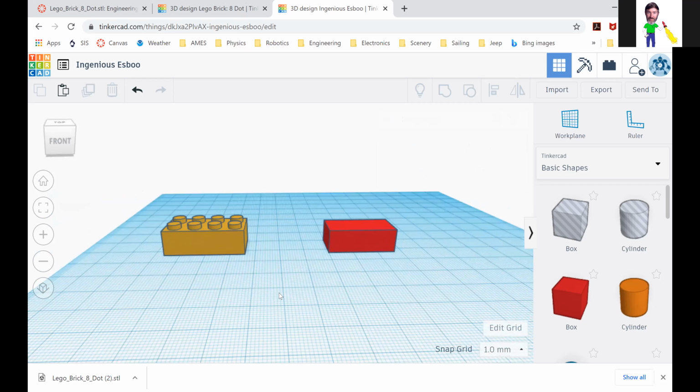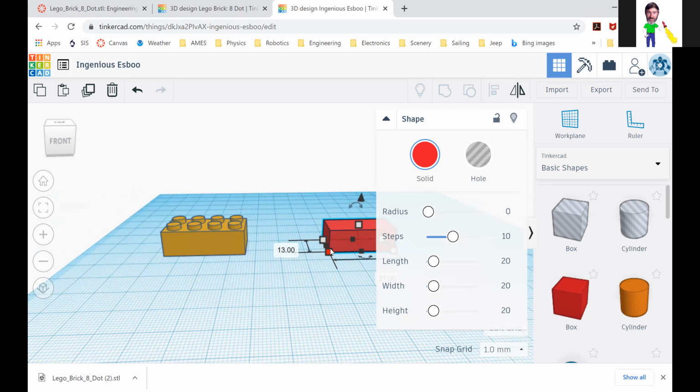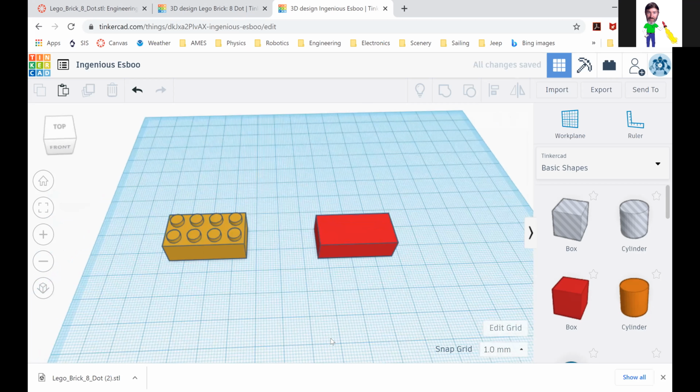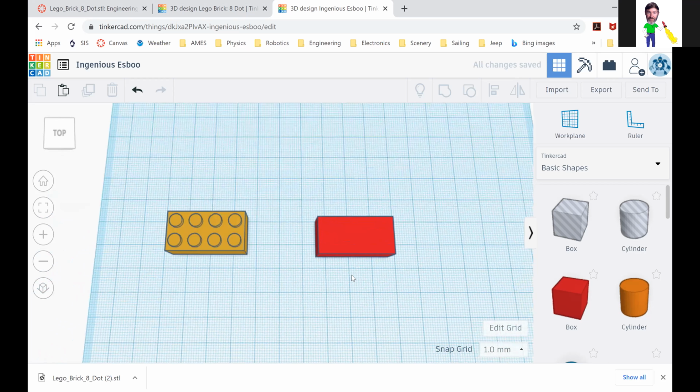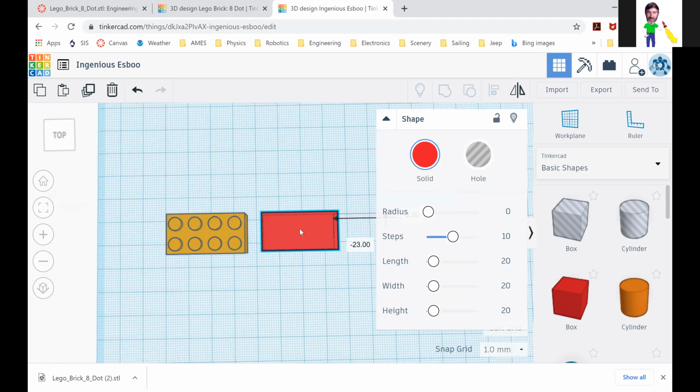Okay, so you can see that my red brick is a little bit smaller than my Lego. So let's make it a little bit bigger. And if I look at it from the top, yeah, it's not bad. If I put them side by side, it's a little easier to see.